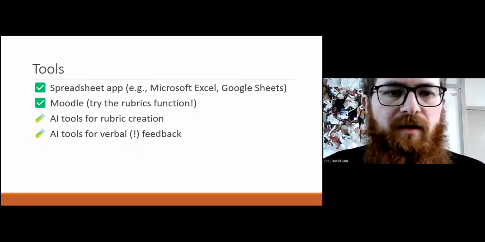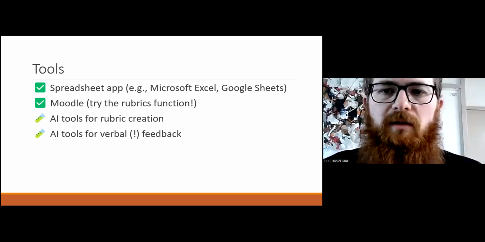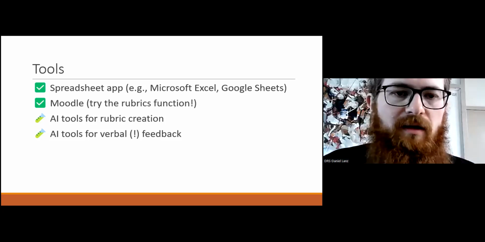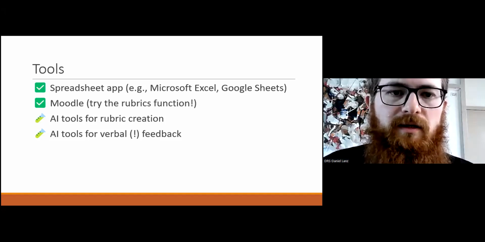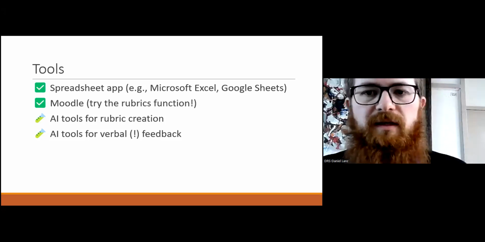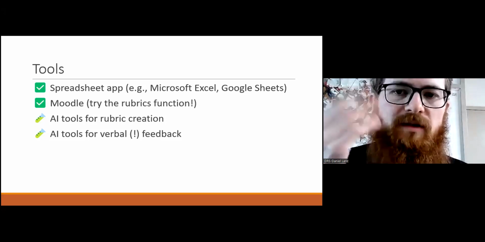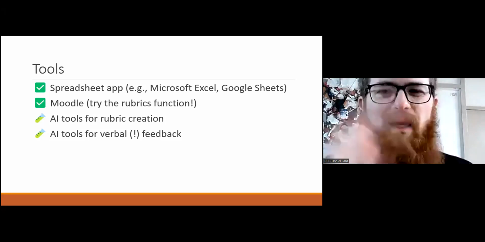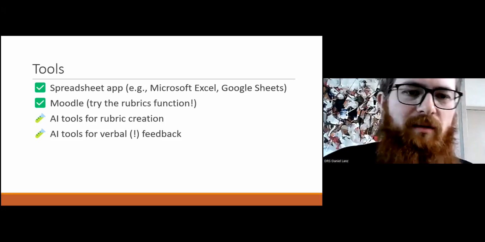And then, of course, there's Moodle. I strongly recommend trying out the rubrics function. When you create Moodle assignments, there's a grading function for rubrics, and it's surprisingly effective at getting your papers marked more efficiently. The other advantage is that it shows up when students are going to submit the assignment. If you activate this, they can see the rubric there, so it's not something separate where they have to go to the syllabus or download something from somewhere to see your rubric. It's right there.